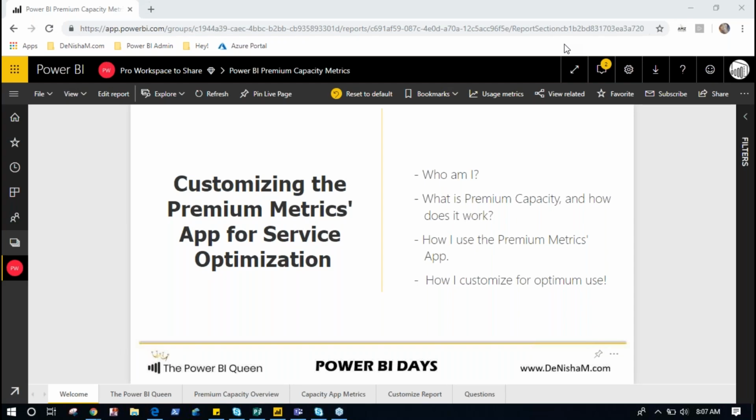Well, today I'll be talking about the Premium Metrics app and how you can customize it for service optimization. My name is DeNisha Malone, and I'll get into who I am a bit later. Today we'll be talking about the Capacity app, or Premium Capacity, pretty much what it is and how it works, and how to use the Metrics app that Microsoft gives you. Microsoft automatically gives you an app that's downloadable in the app source environment. So we'll go through that app, and I'll also show you how to customize that app for optimum use.